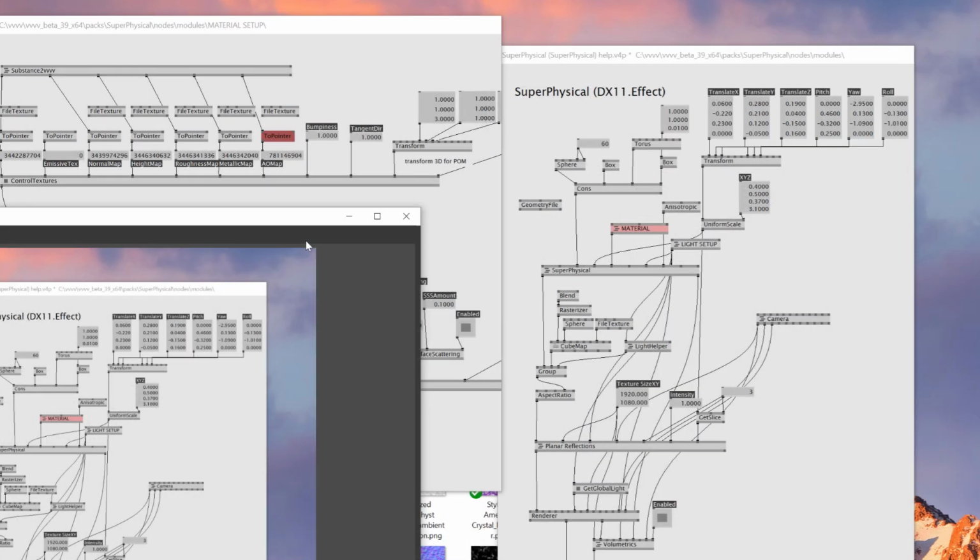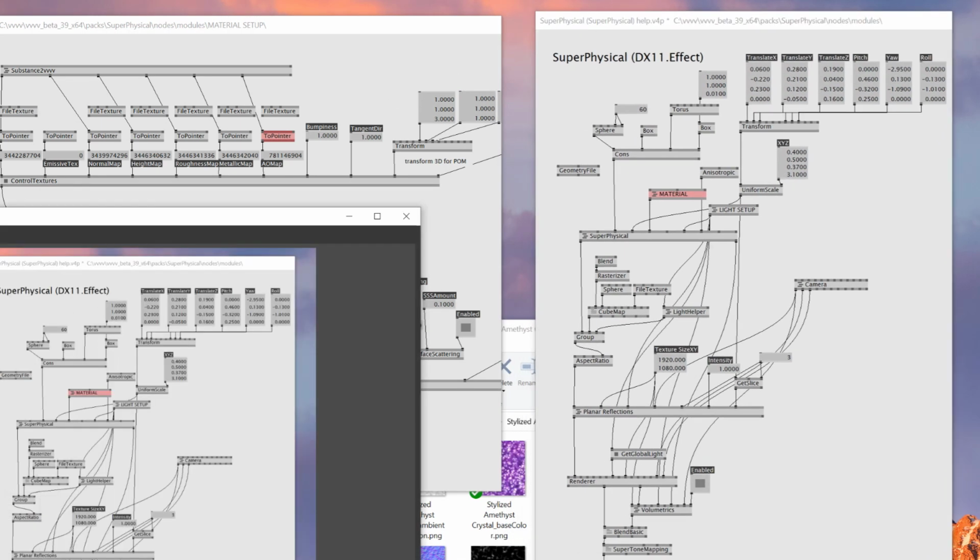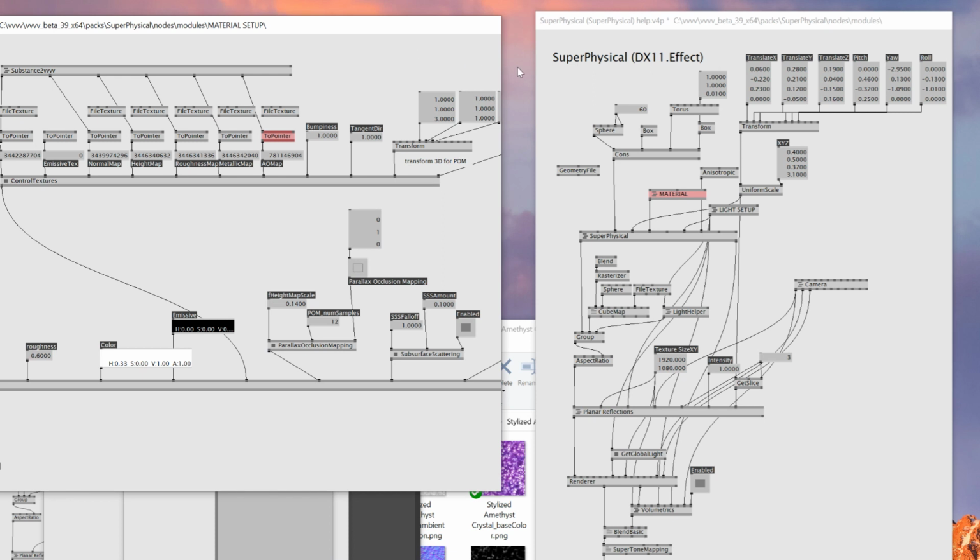Okay, let's get started. Oh, by the way, this is going to be the first episode out of 3 series. So I'm going to do 3 series with superphysical because it's quite complicated. First I'm just going to do the introduction, and the second one I'm going to introduce how to do lighting setup to make it look more rich. And then in the third tutorial, I'm going to explain how to make it easy to implement into your other patches. So these are the 3 episodes.